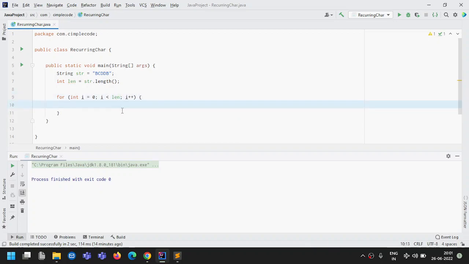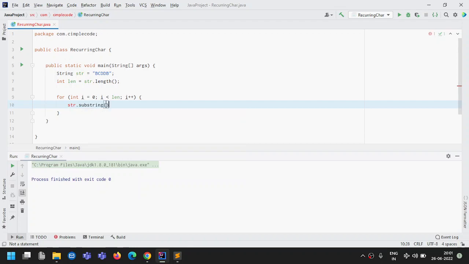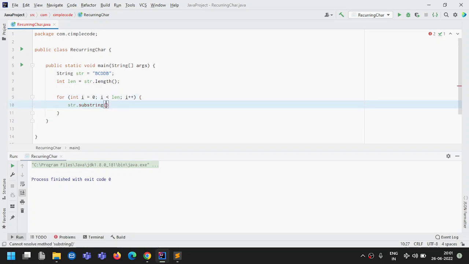Now what exactly we'll be doing is, first we'll read this. Let's read this. From the string, I'll read the first character. How will I read it? I'll use the substring method, and with this substring method, I'll read the first character. What are the parameters it takes? It takes one index and a second index, so the starting index and the ending index.